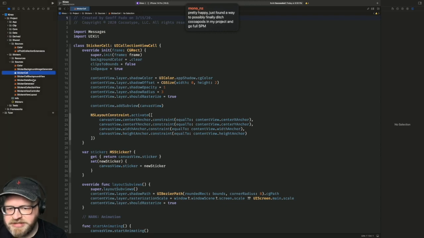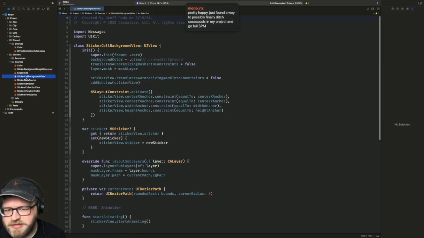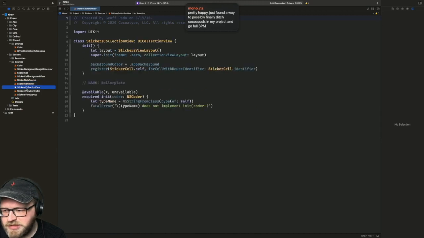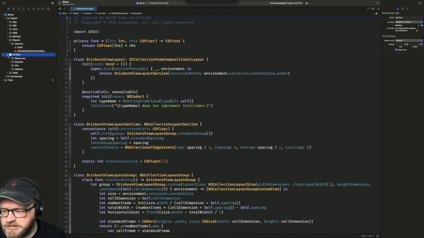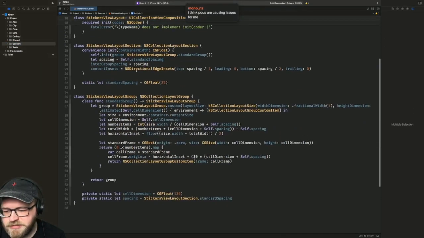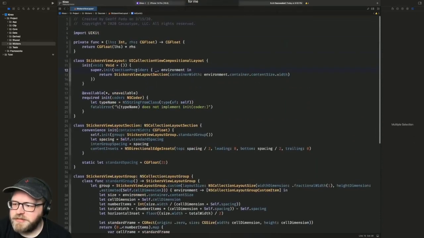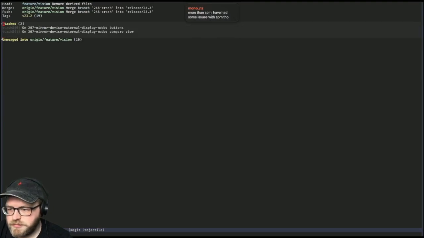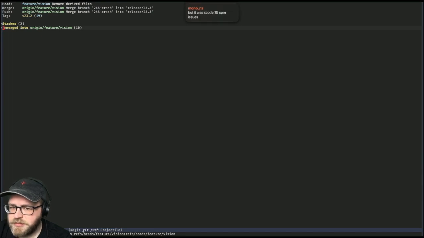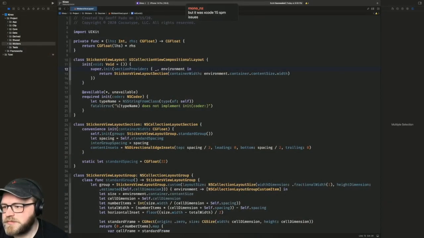Just found a way to possibly finally ditch CocoaPods. Nice. That feels great when you're able to do that. Yeah, I think that stickers we can mostly leave alone. I think pods are causing issues. I mean, I wouldn't be surprised. They can be a little sketchy. Yeah, I mean, SPM has its issues too, but none of them are perfect.